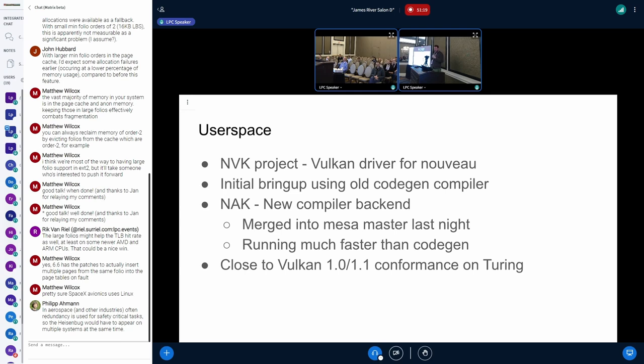But the user space driver, Faith Ekstrand at Collabora took this task on and has pretty much done most of the work. I think myself and a couple of others have jumped in every so often, added a few little extensions, done some groundwork to get it going. But it's a Vulkan driver for nouveau.